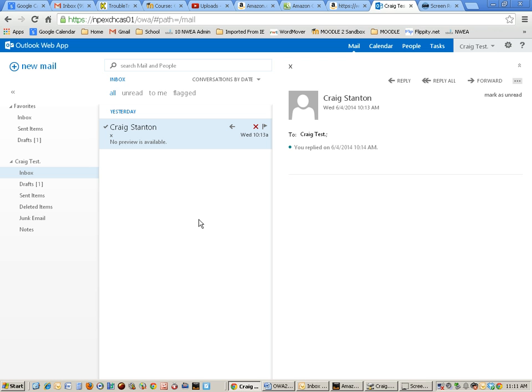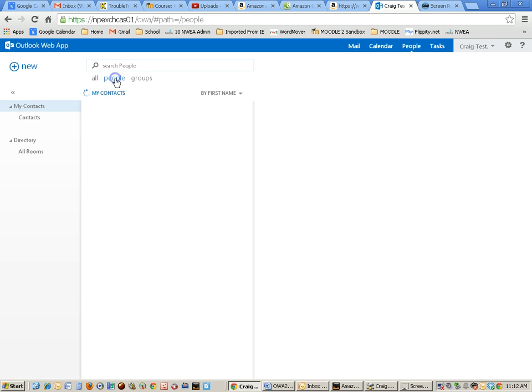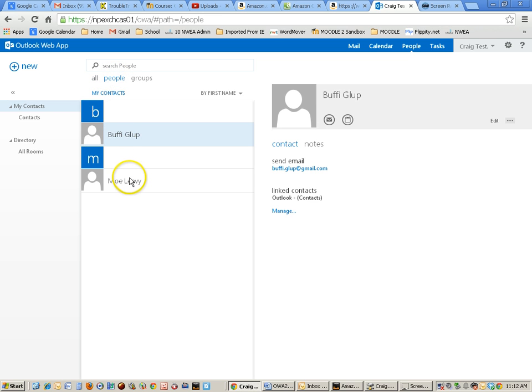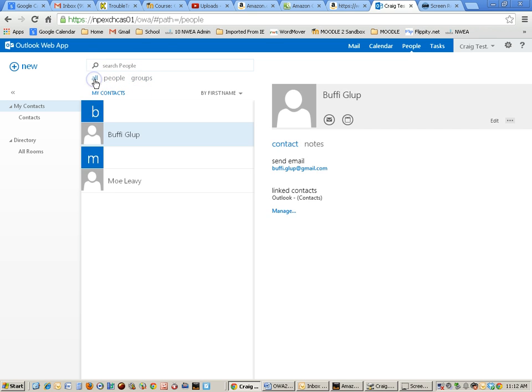But if I want to add a contact, I need to first come over to the People tab and select that. And once I do that, I can see that I already have two external contacts that I've added. And I'm in the All category, so that shows me all my contacts, individuals as well as groups. If I go to People, it will show me the individual contacts that I have. If I go to Groups, it will show me any groups that I have set up, and I have none. Let's go back to All.